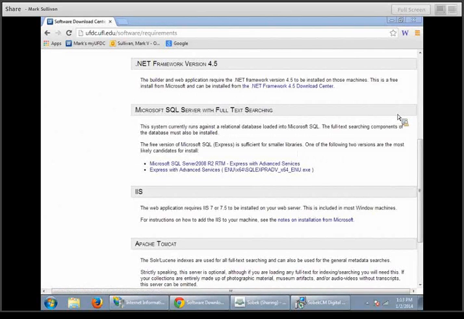Okay, so the first requirement is .NET Framework 4.5. This is actually required to even run the installer. And here's where you can download it from Microsoft.NET, and that's quite a quick little install. SQL Server install, again, there's 2 free links that you can download. This is 2008, this is 2012.